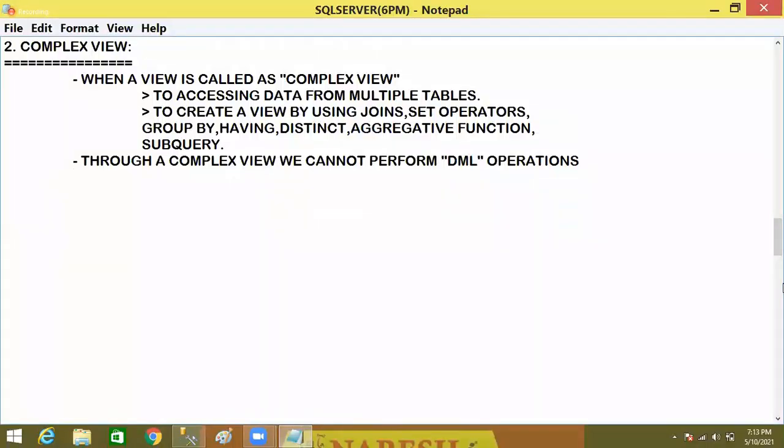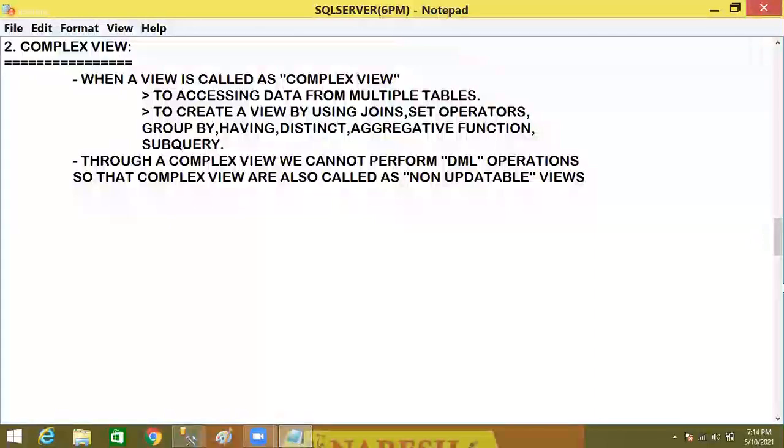Since we cannot perform DML operations through complex views on a base table, complex views are also called non-updatable views.